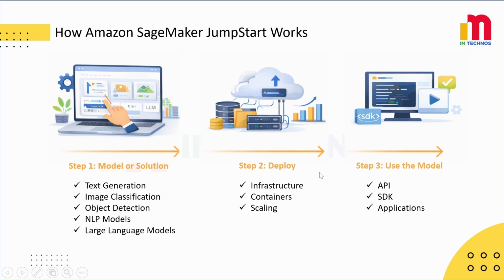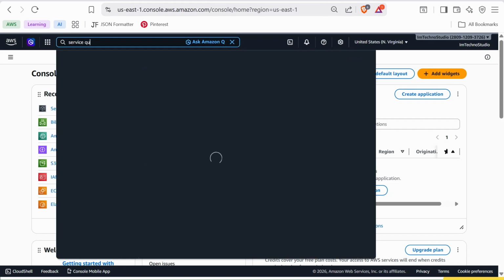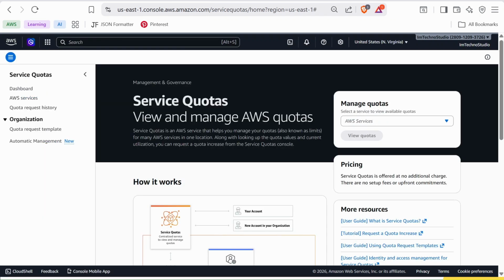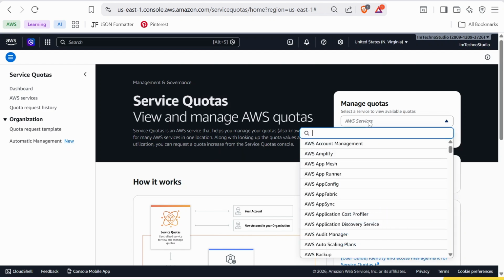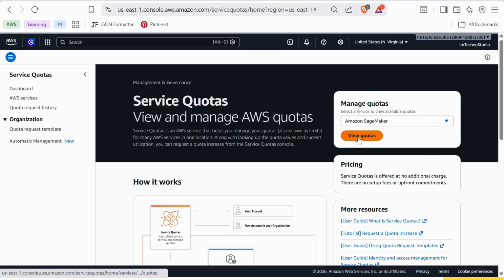Now let's move on to a quick hands-on demo using Amazon SageMaker JumpStart. So first, go ahead and log into your AWS account. Once you are logged in, you should be in the AWS Management Console. For this demo, make sure you're working in the North Virginia region because many AI services are fully supported here. First, go to the search bar, type Service Quotas, then select it from the results. Once the Service Quotas page opens, under manage quotas, search for SageMaker, select it, and then click view quotas.